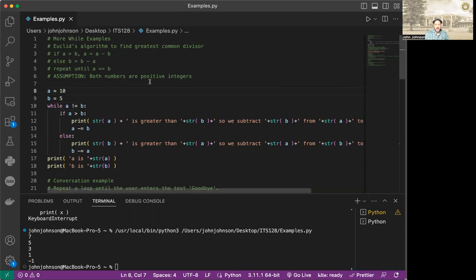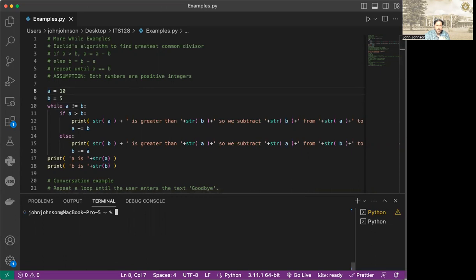There's one assumption that comes with this, and that is that both of these numbers are positive integers. We're not going to test for that. We're just going to trust that that's the way it is. So let's take a look here. We'll start with, let's say, the numbers 100 and 25 as our two numbers.